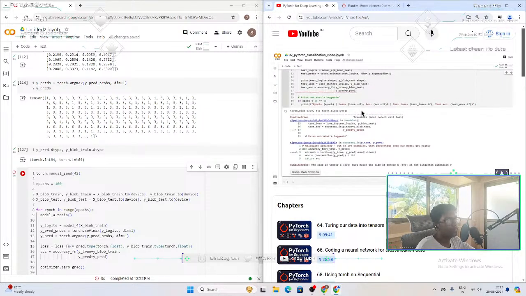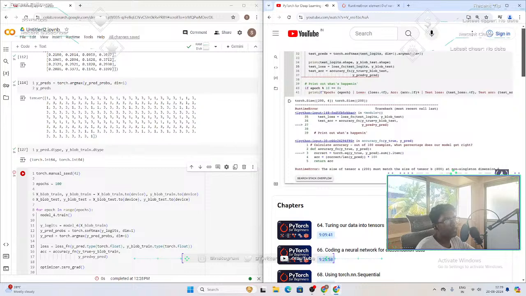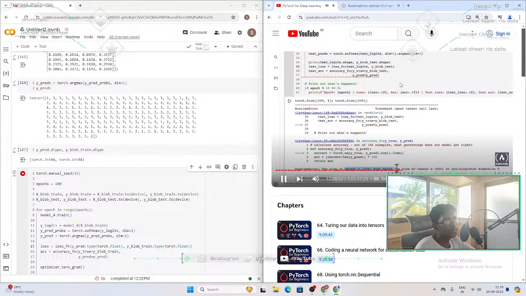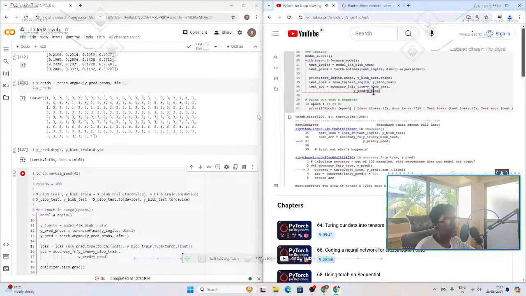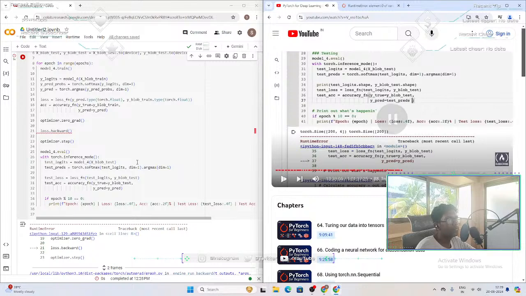We are running into every single error here, but I'm glad we're doing this because otherwise you might not see how to troubleshoot these types of things. So the size of a tensor must match the size. Oh, we're getting the issue here. Test preds. Oh my goodness, we have written so much code here.